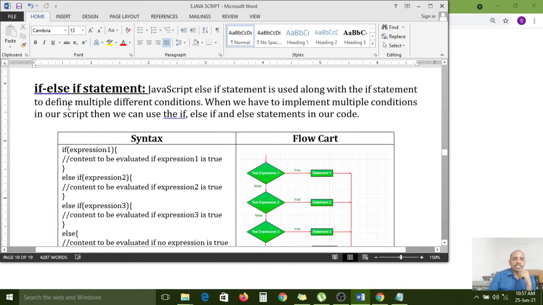And the if else if statement. For example, till now we have checked one condition. If the condition is true, the if block will be executed. If the condition is false, the else block will be executed. But here we are checking only one condition. If you want to check more than one condition, for that the if else if statement is better to use.